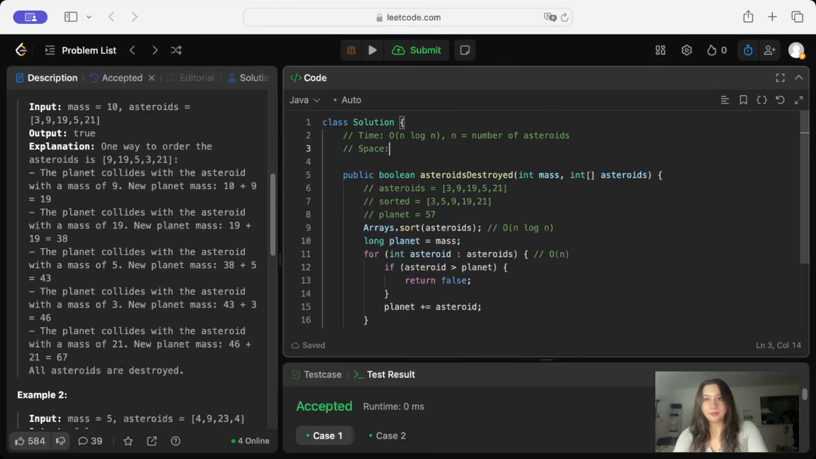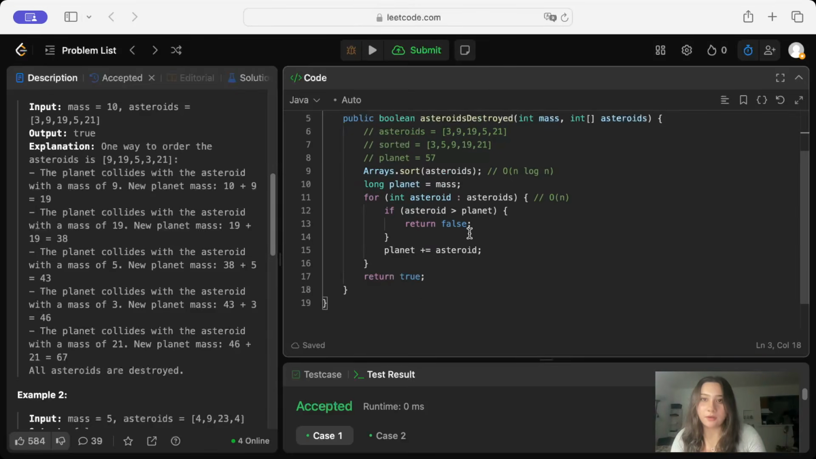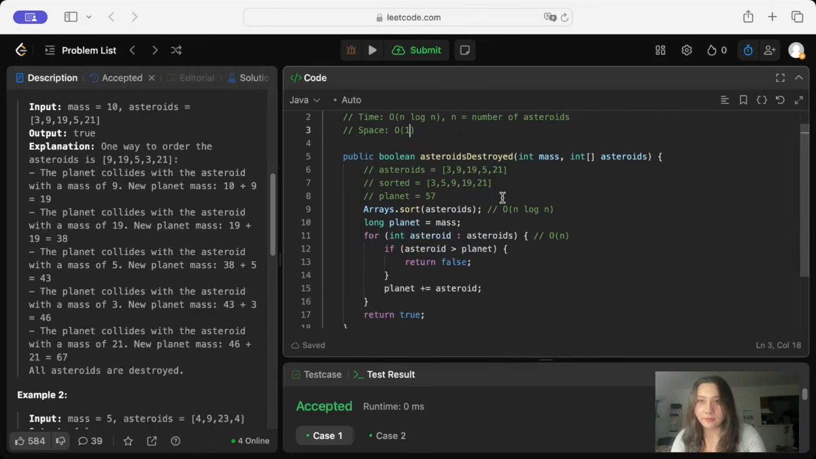Okay, and then our space complexity is constant because we don't have any additional data structures in here at all. We just have the input array, which we don't count towards the space complexity.